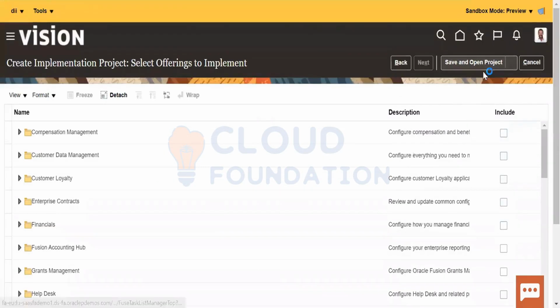Click on the box and then go to Save and Open Project.